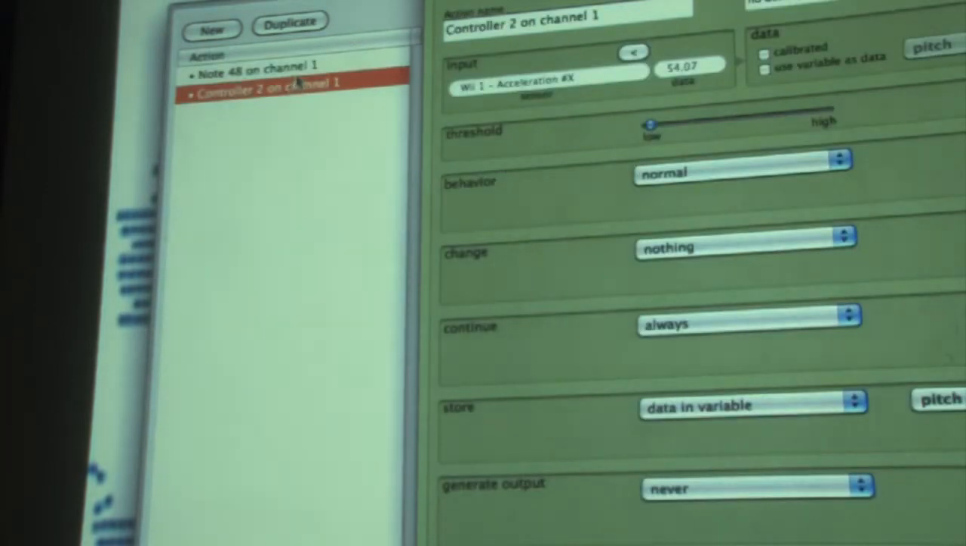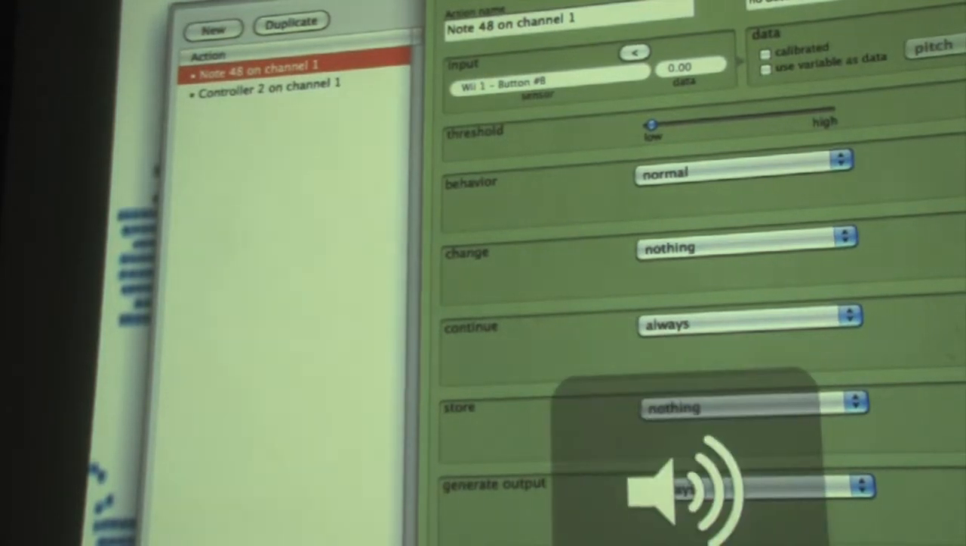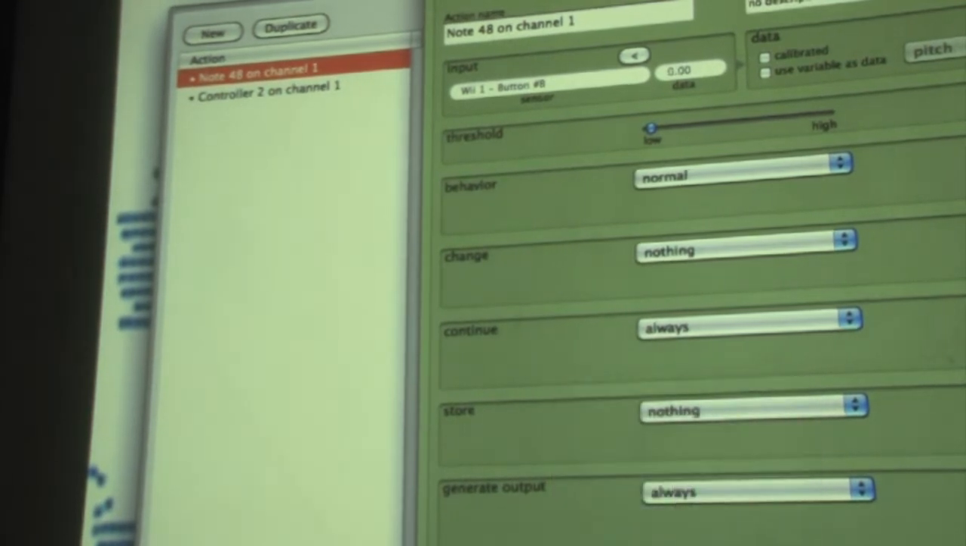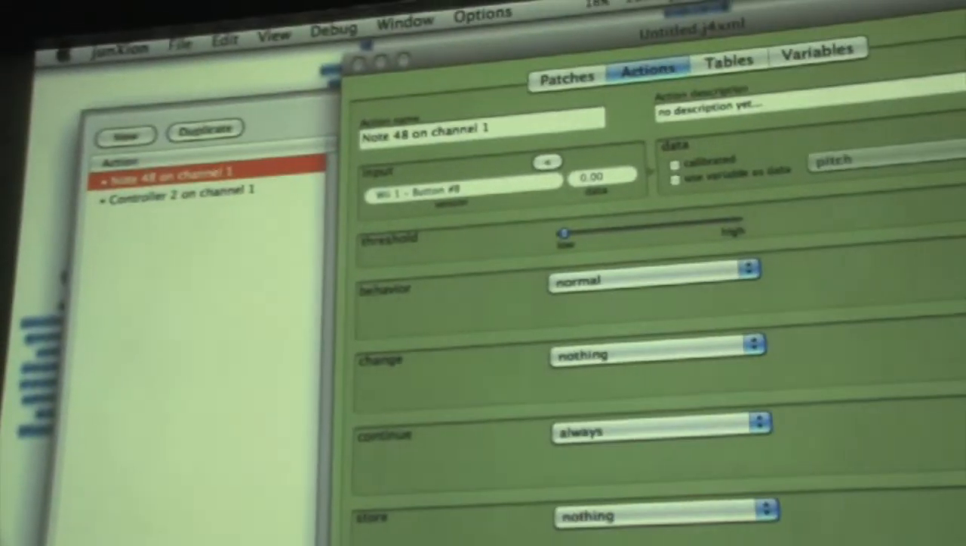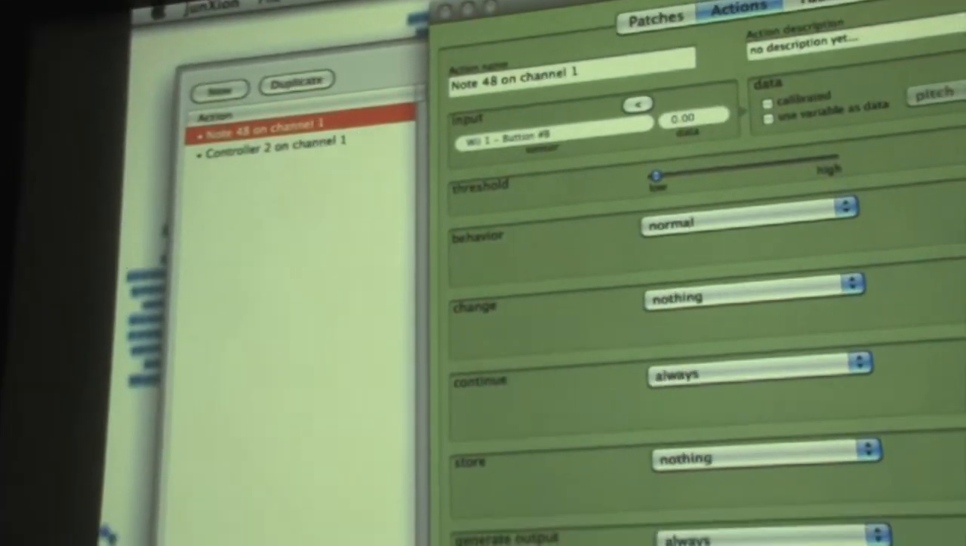Now, in here, this is a so-called action. This determines what is happening with my sensor information that is coming in. And as you can see, it sends out a note event, which is now going to the MIDI port. But I could also use the QuickTime synthesizer. Doesn't sound like this. A little bit better. More portable.